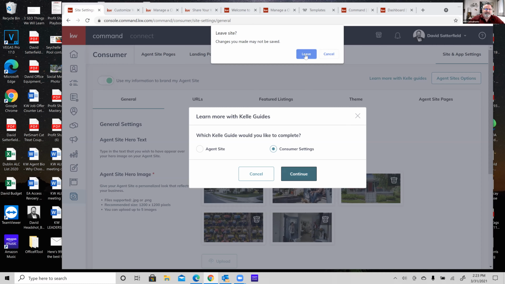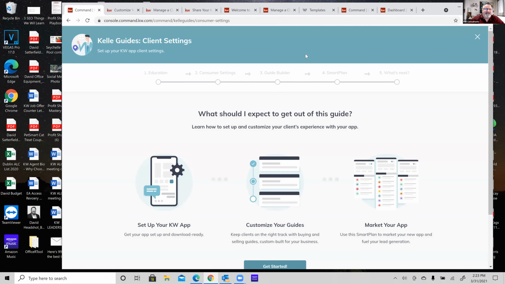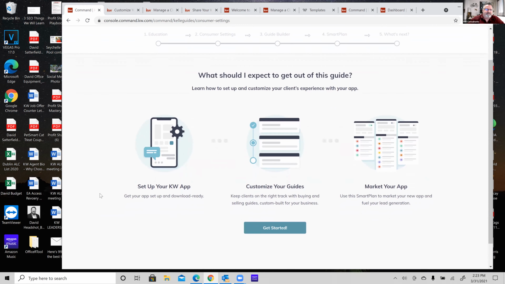You're leaving your website. Yes, that's fine. I'm going to leave. And then it's going to launch the Kelly Guide for the client settings. We're just going to walk through this step by step. It says, what should I expect to get out of this guide? This is where you learn to set up and customize your client experience with your app. So it's how to set up your KW app, how to customize your guides, and then after you've got the buyers and the sellers guide set up, how to market your app as well.